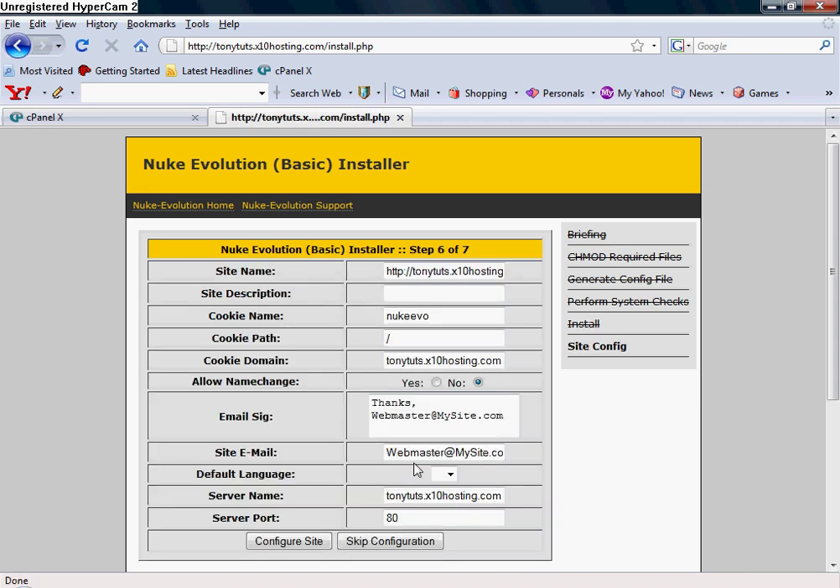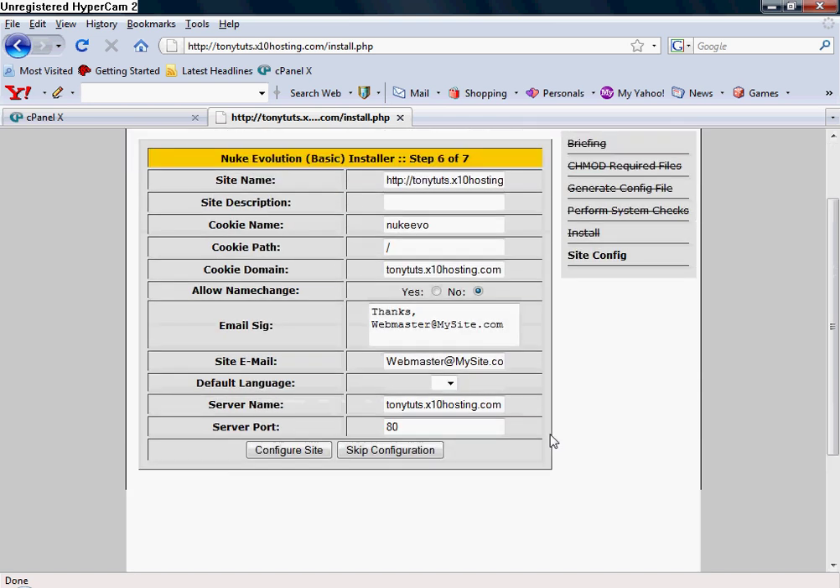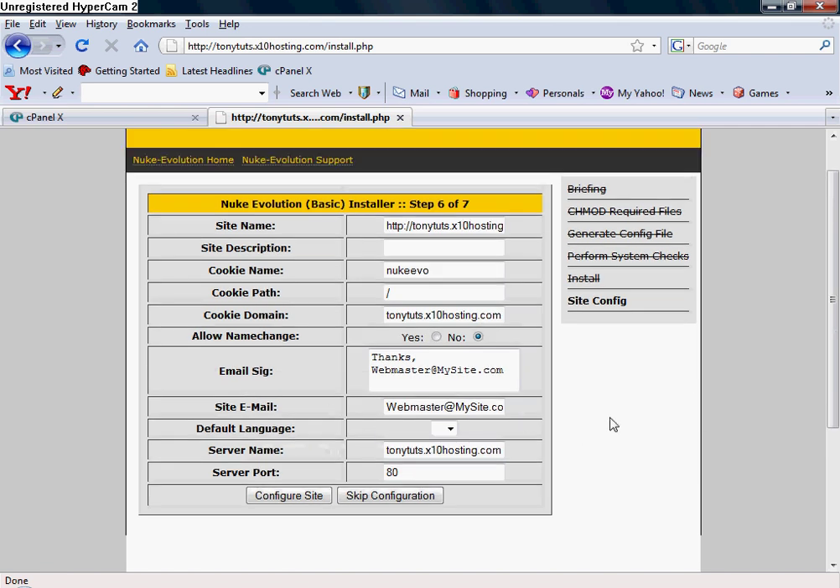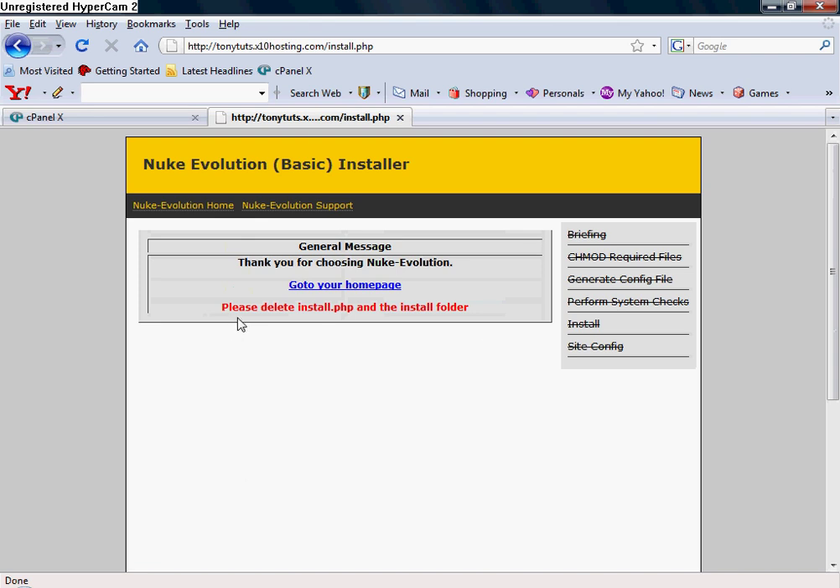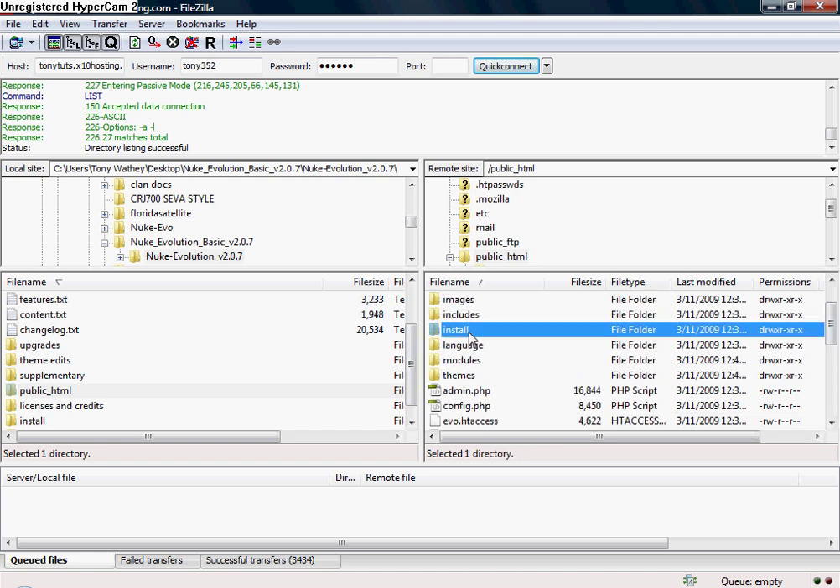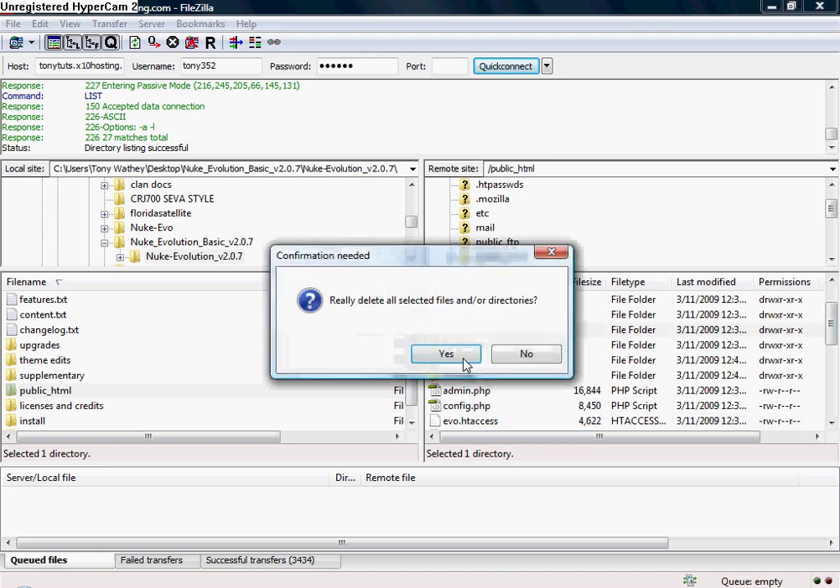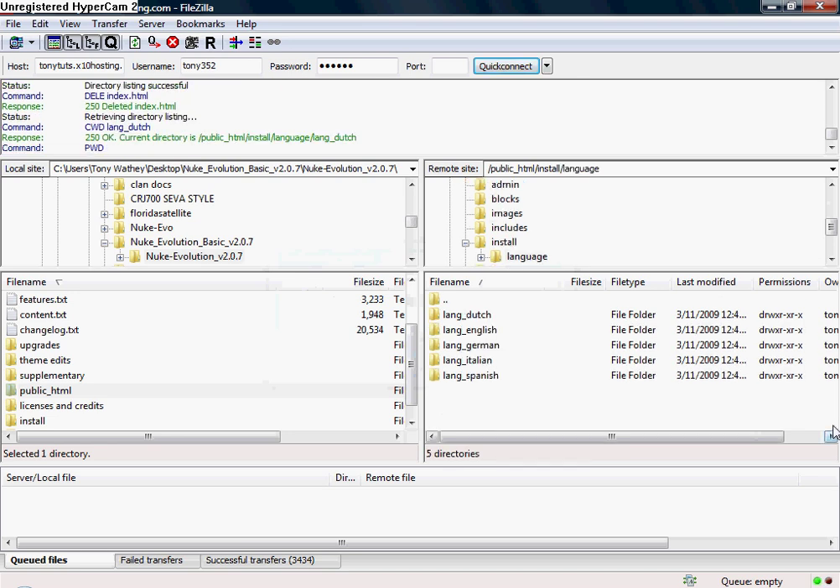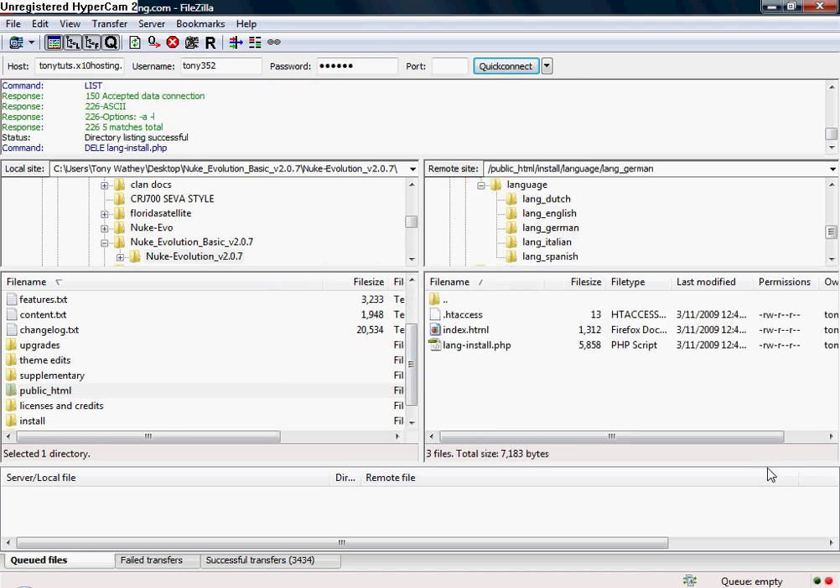Then you can change this stuff in here if you would like. I'm actually not going to change none of this right now, just simply because this is a tutorial and that's all I'm using this for right now, but in the future it will be a running site. So let's go to configure site. Now it's saying please delete install.php and the install folder. Let's go back to my FileZilla here, and I'm gonna delete the install folder and the install.php file.